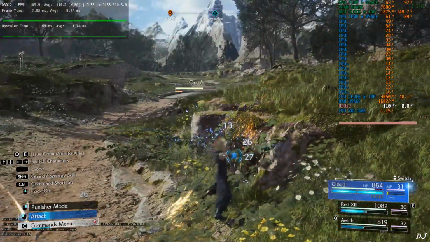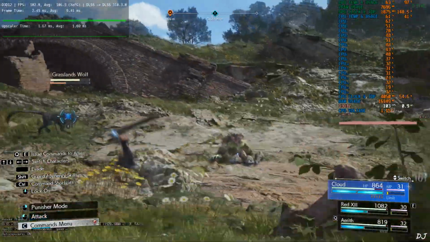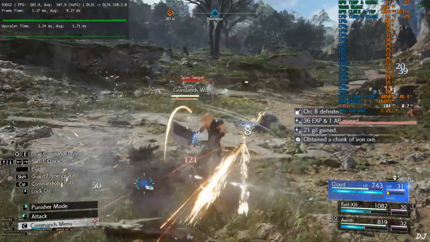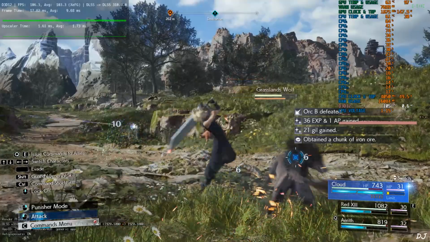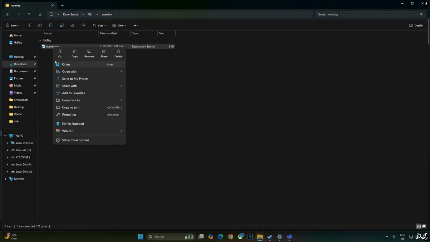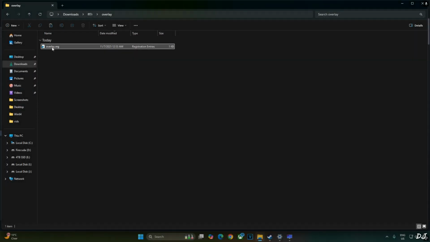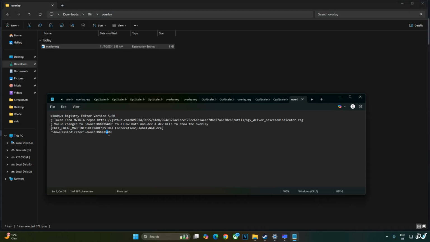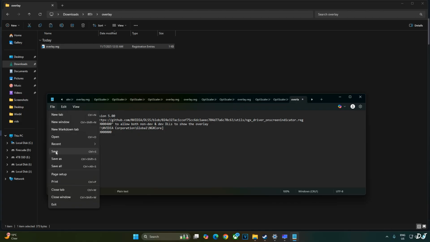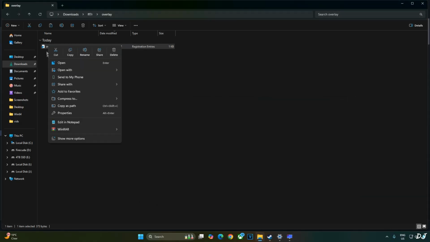It's up to you. Before ending the video, I'll show you how to disable DLSS debug overlay. Just need to edit overlay.reg file that we created earlier. Select the file, right click, open with Notepad, replace the number 4 here with 0. Click on file, click on save, close and run this registry file. Right click, open.